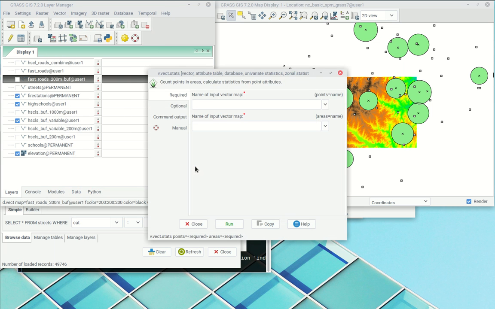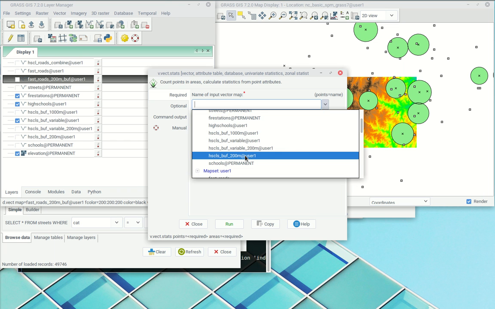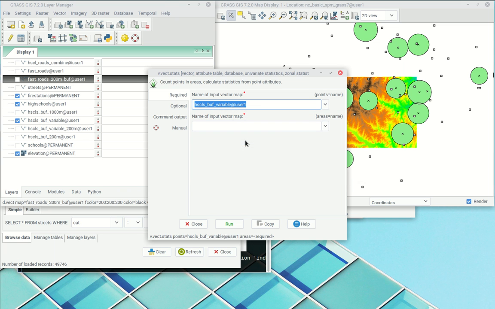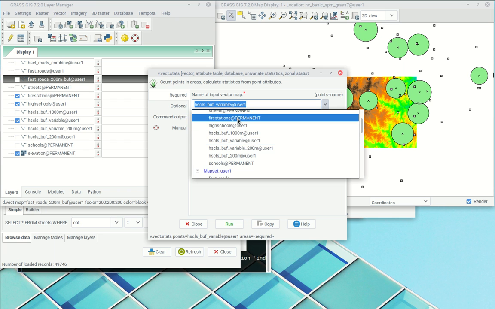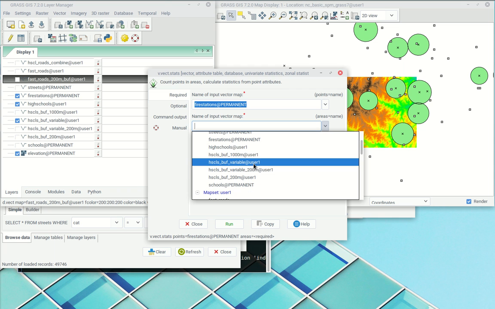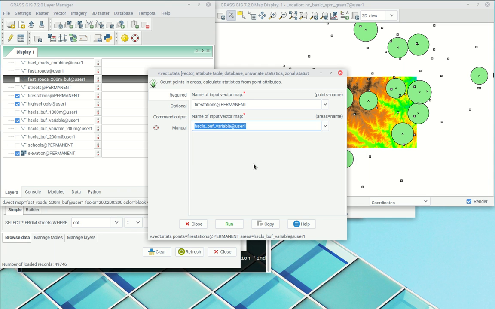So we'll click on that. And then we'll pick as our input vector map the high school buffer that we made, the variable buffer. And the points that we're going to count is what we're going to pick first. We're going to pick fire stations. And then the areas, the second one down here, we're going to pick the high school buffers variable. Okay?